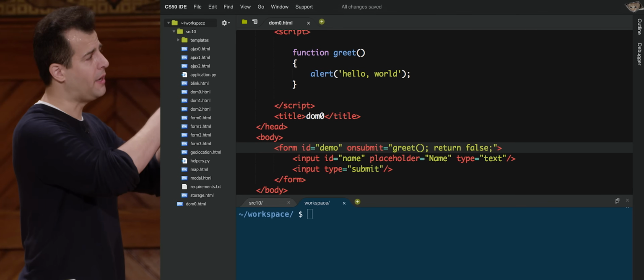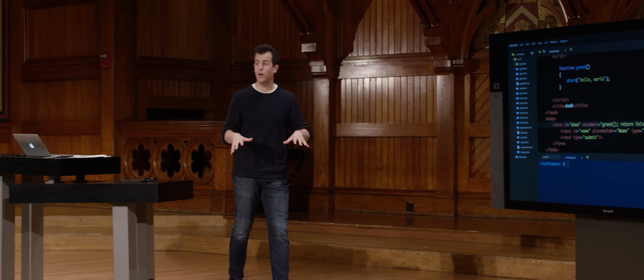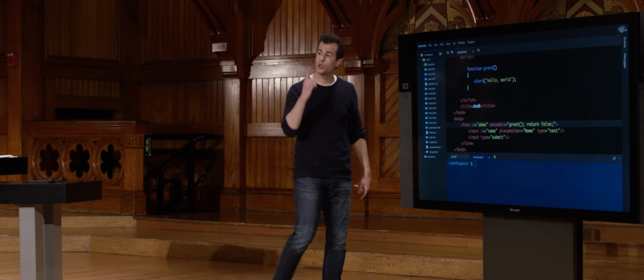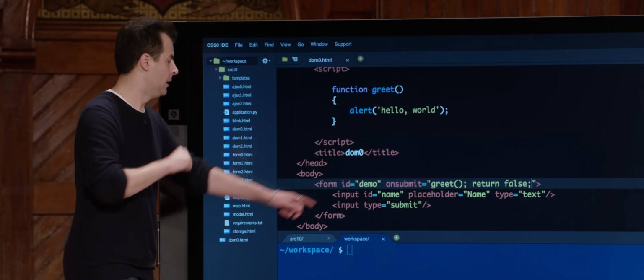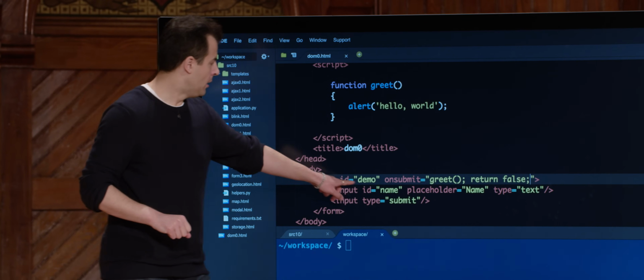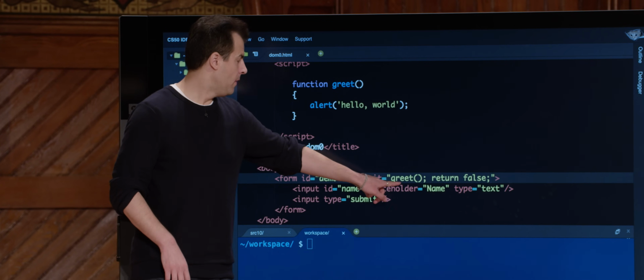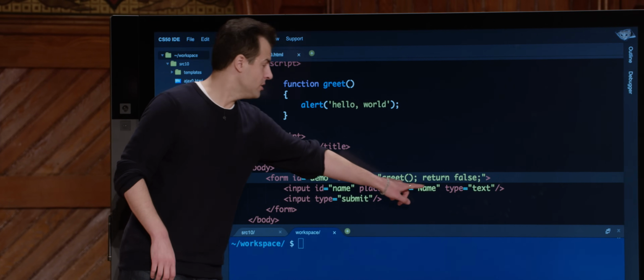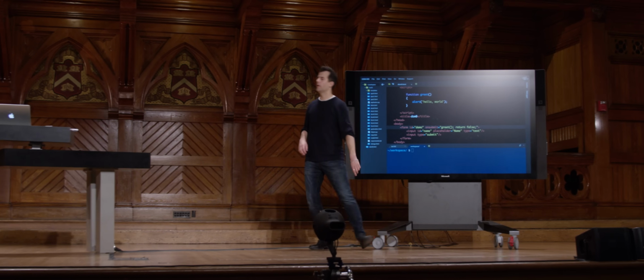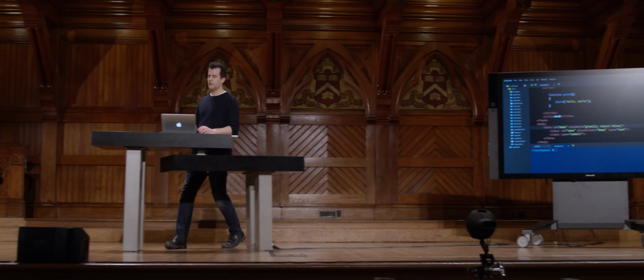So again, my function is defined up top, but nothing happens. Again, when you define a function, nothing automatically happens until you call it. So when am I going to call it? On the form tag here, I have an onSubmit attribute, which is new today, that says call the greet function and then return false. But again, more on that in just a moment.